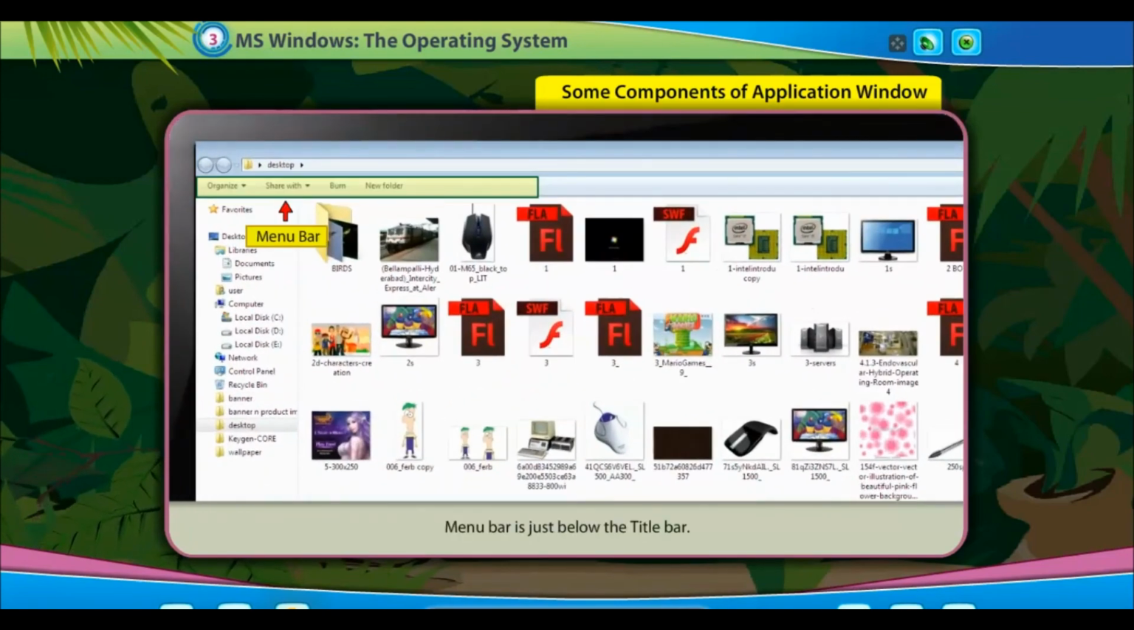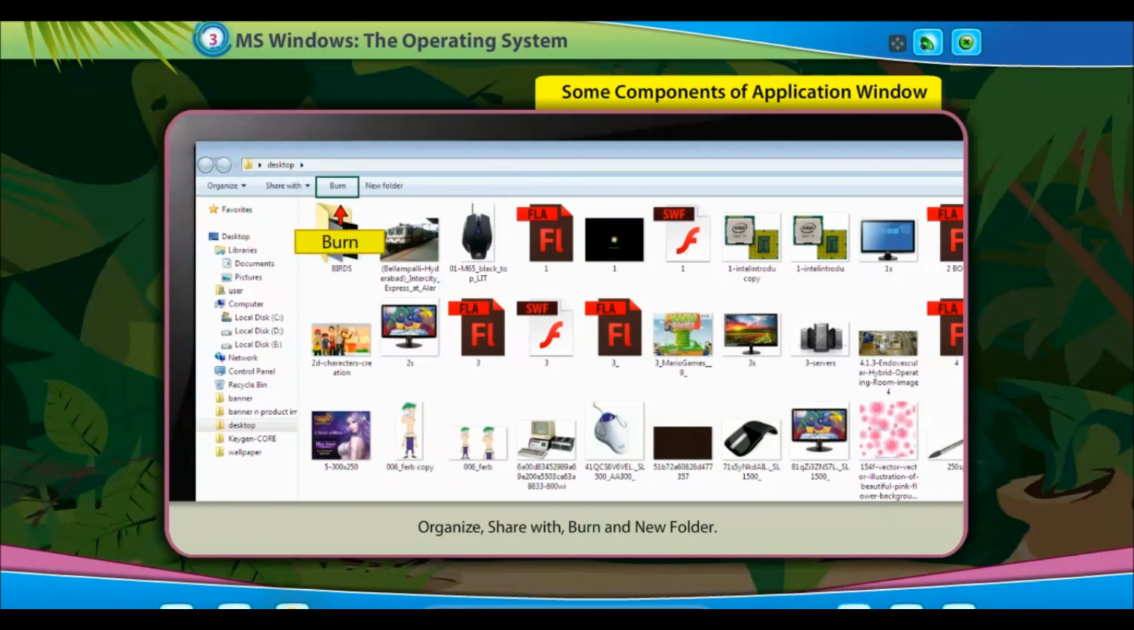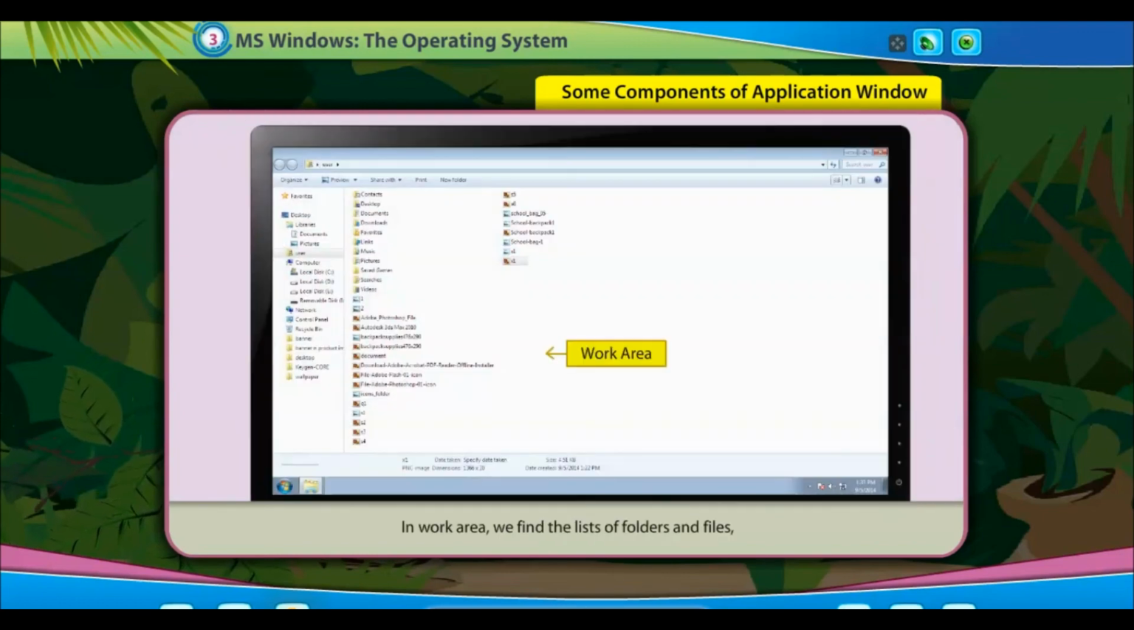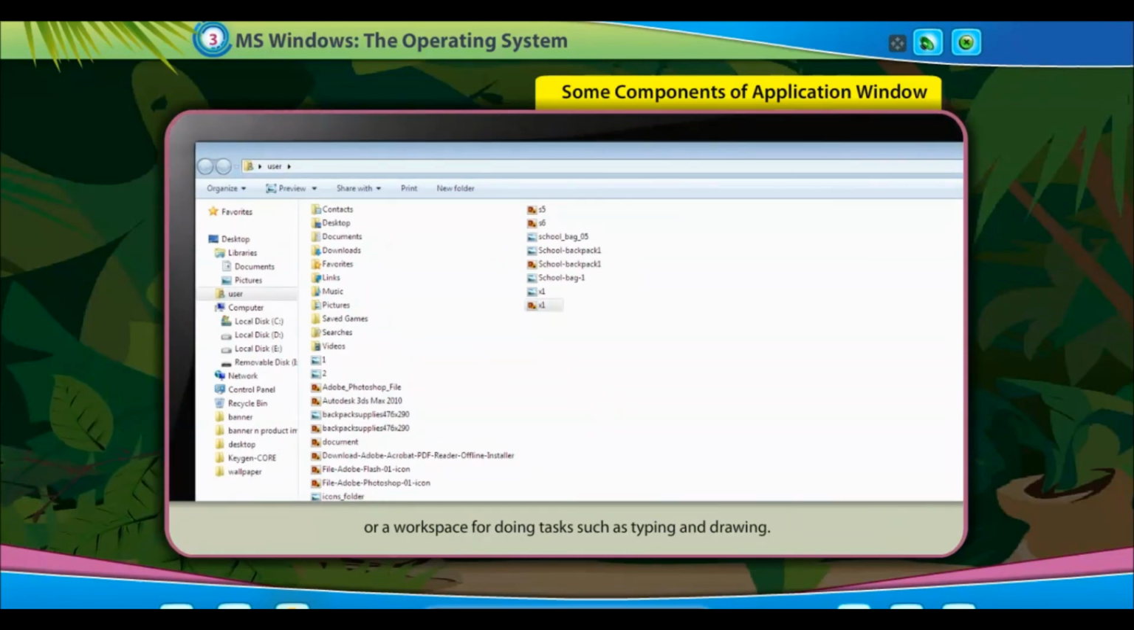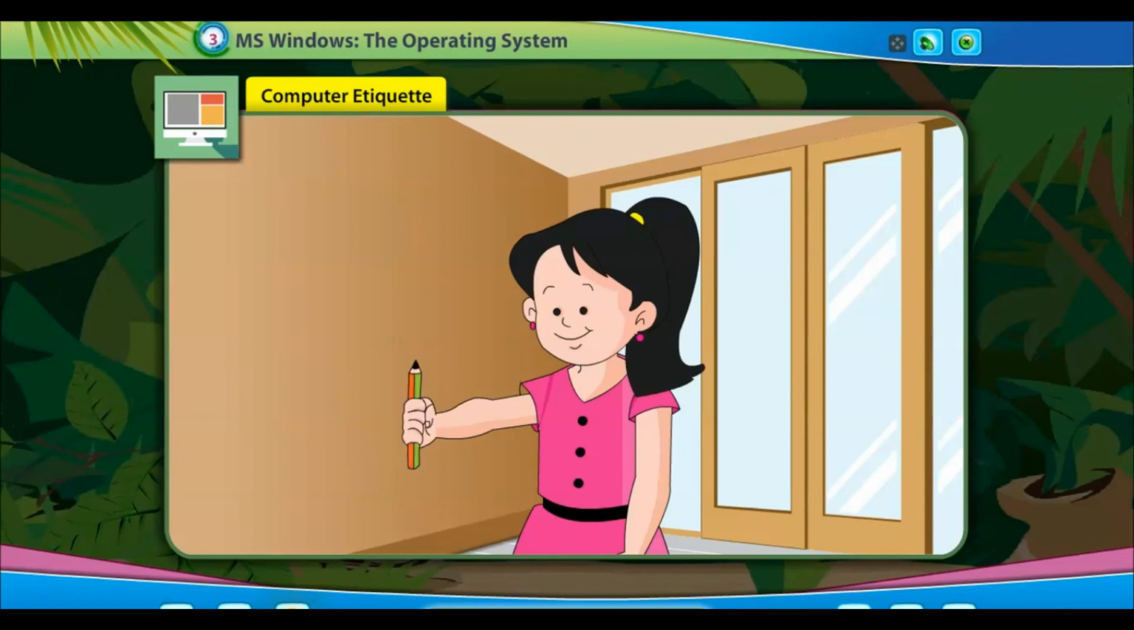Menu bar. Menu bar is just below the title bar. It contains the menu for different tasks such as organize, share with, burn, and new folder. Work area. In work area, we find the list of folders and files or a workspace for doing tasks such as typing and drawing.